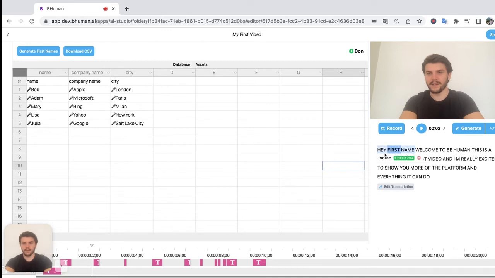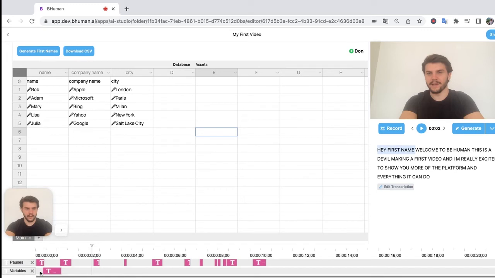Okay. So now we have our first variable defined, and if you look down here, we have two bars in our timeline. We have the variables we've defined, and we had pauses. Now, like I mentioned, I touched on this briefly, it's very important that variables are surrounded by pauses, which is why we show both here.